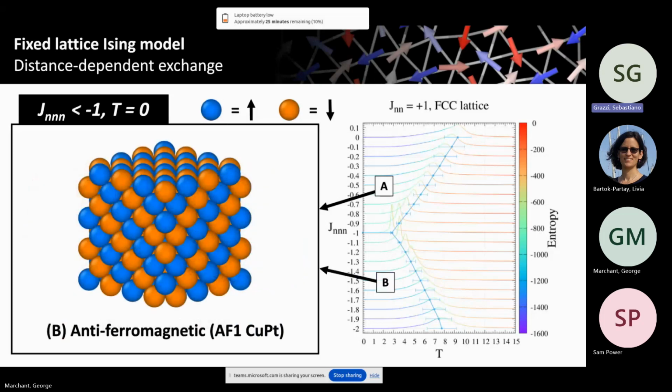So now we increase the antiferromagnetic coupling more. So going down on this graph, we're decreasing the exchange coupling on the next nearest neighbors and making it more antiferromagnetic. And so there's a point in this B region here where now we're finding that the ground state structure is what we would call a copper platinum structure. So we've got these nice layers of up and down spins.